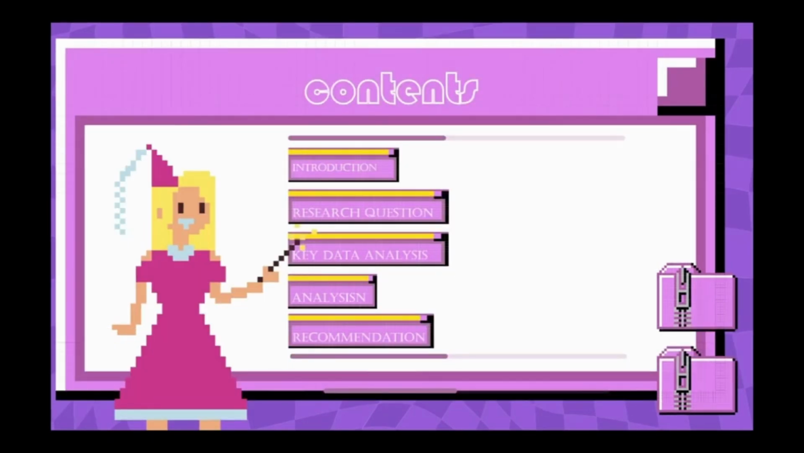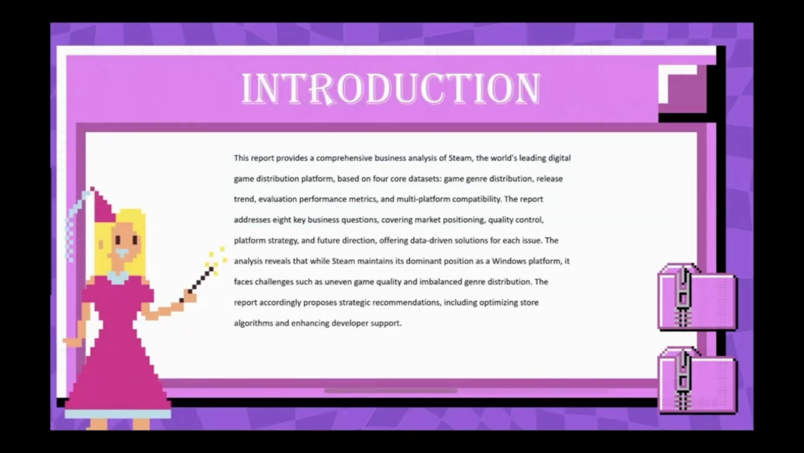Before we begin, let me give you a brief overview of the structure of the presentation, which is divided into 5 main parts: introduction, research question, key data analysis, in-depth analysis, and recommendation. This report focuses on the Steam platform, the global leader in digital game distribution. We conducted our business analysis based on 4 core datasets, which include game genre distribution, game release trends, game quality evaluation metrics, and platform compatibility.